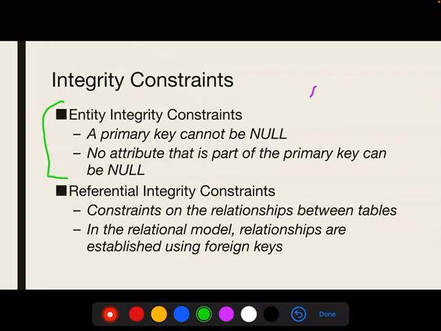Then there's one more type of constraint, and maybe the most important type, because we've talked about the relational model, but we haven't talked about how in the ER model we had relationships. So how do we make relationships between tables in the relational model? Well, you do it by using this concept of a foreign key.